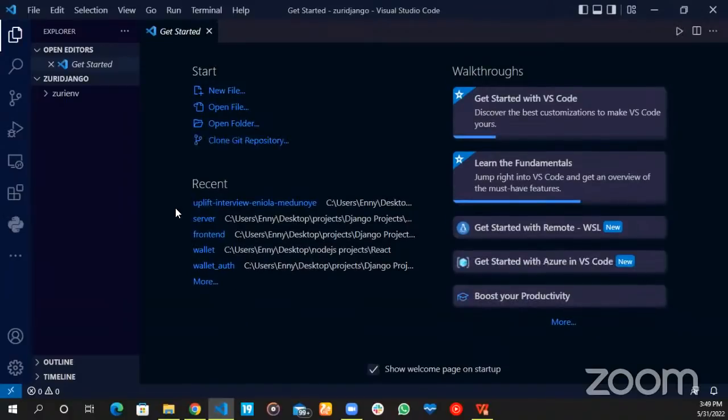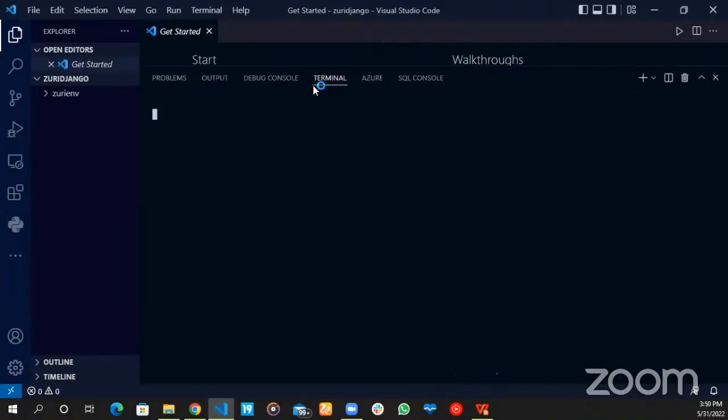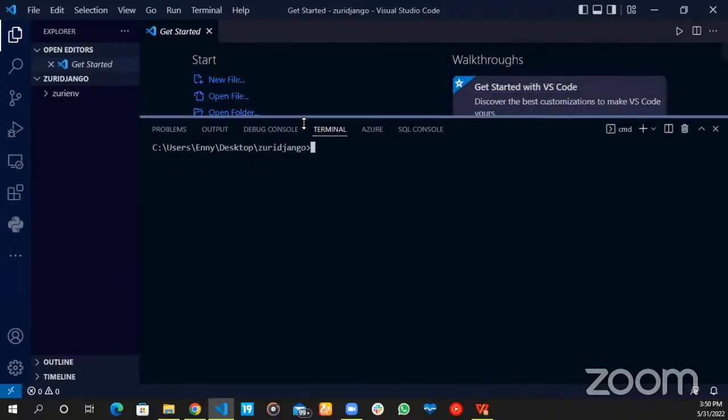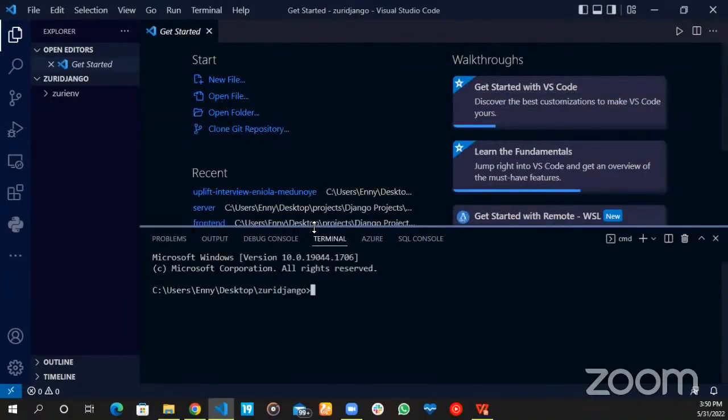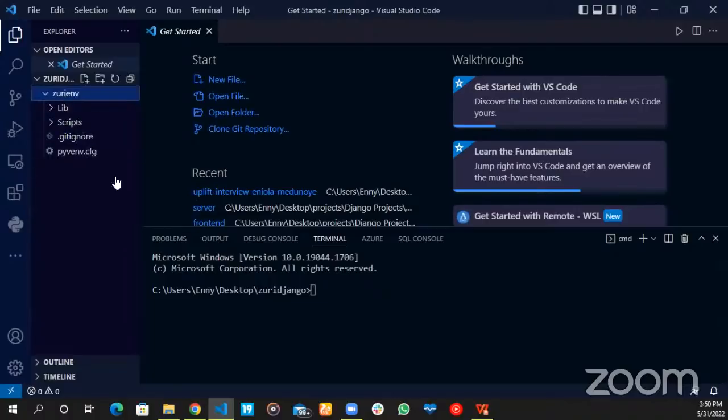Okay, so now I have this folder opened in my VS Code. So now what I'm trying to do, you can see the Zuri virtual environment here. I'm trying to activate the virtual environment. Remember, we only have it created in that folder. We have not yet activated it. You see the difference here when you activate your virtual environment.